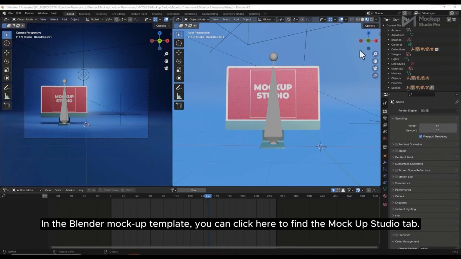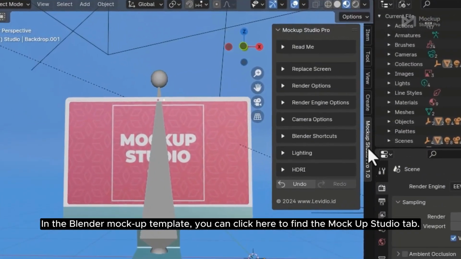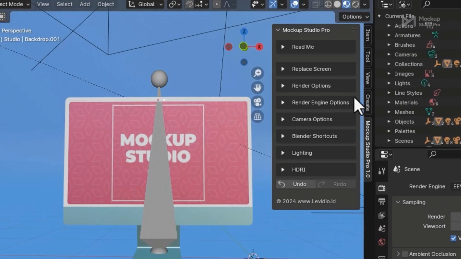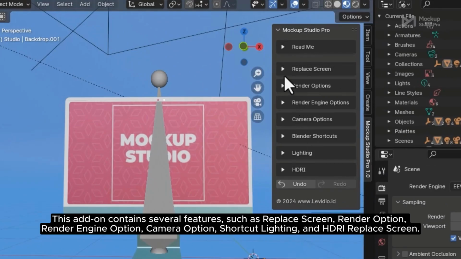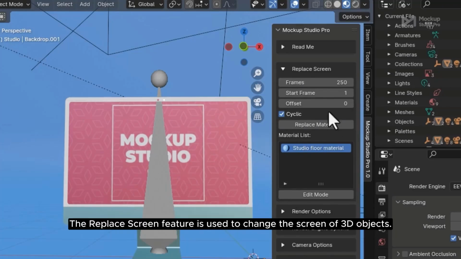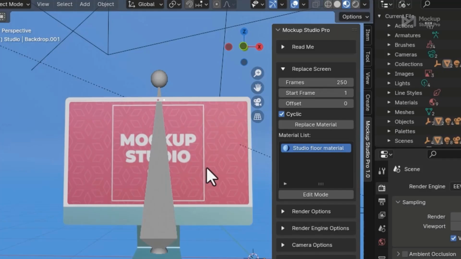In the Blender Mockup template, you can click here to find the Mockup Studio tab. This add-on contains several features, such as Replace Screen, Render Option, Render Engine Option, Camera Option, Shortcut Lighting, and HDRI. The Replace Screen feature is used to change the screen of 3D objects.